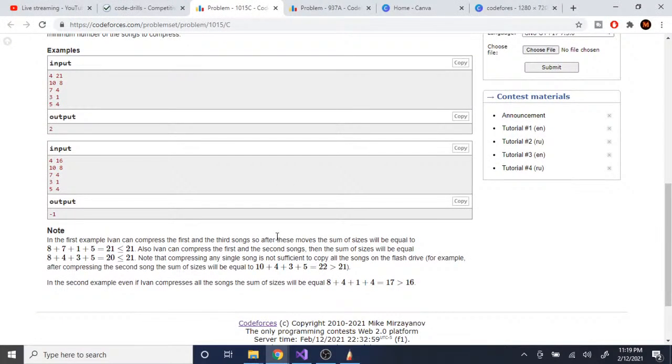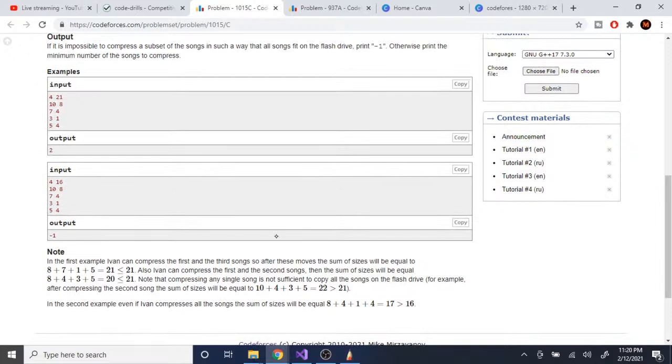In the first example, we compressed the first and third songs. After these moves, the sum will be equal to 8 plus 7 plus 1 plus 5, which is 21, which is less than or equal to 21. So Ivan can compress the first and second songs. Okay.